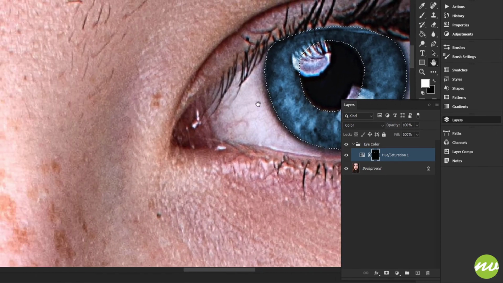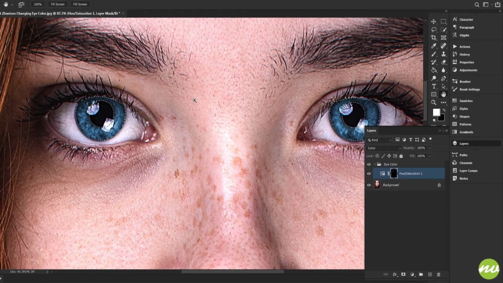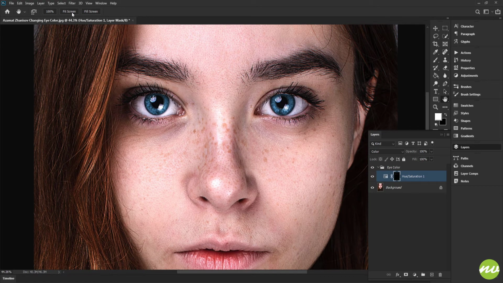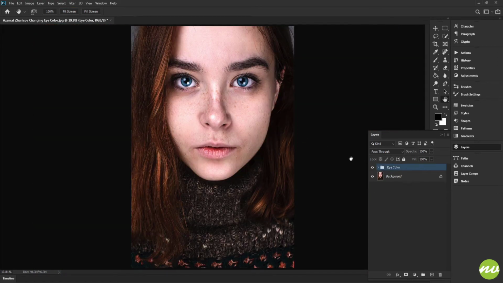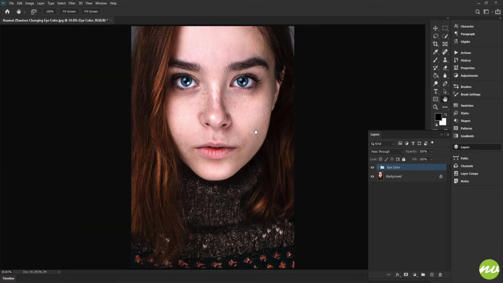And that looks pretty good to me. So I'm going to deselect that by Control D. And that's pretty much how easy it is to change an eye color. I will do one more step. I wasn't going to, but I'm going to now because I just can't not do it.